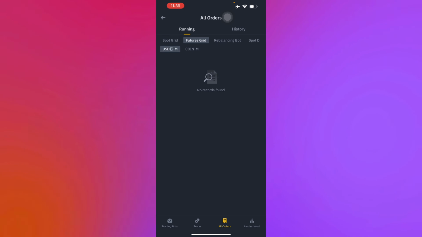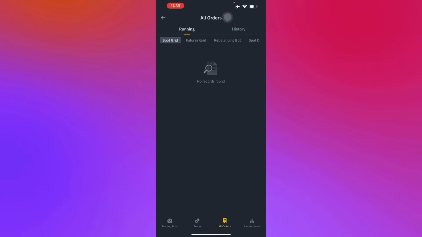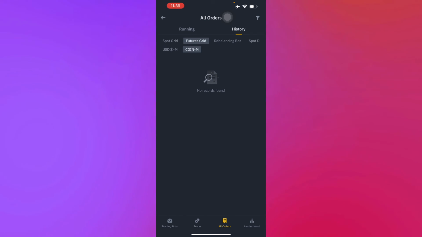You will see it here in your spot grid. There will be a record right here of which are running, which are finished, and which are doing good and bad. You can also look it up in your history, which tradings you have done already. You also have your futures grid here, your rebalancing bot, and your spot DCA here.